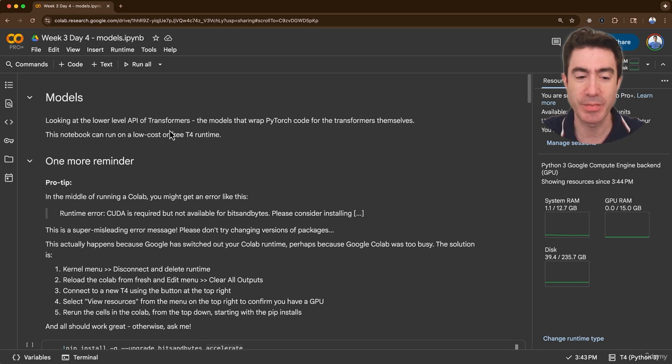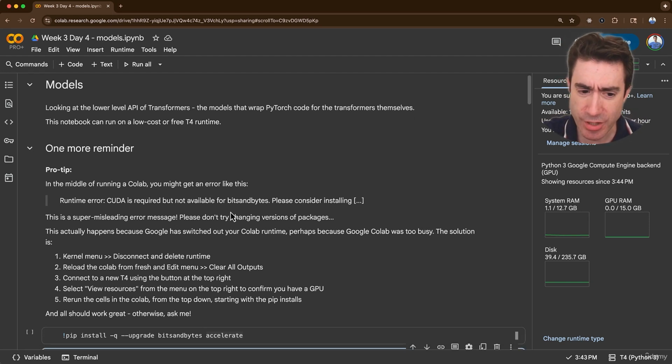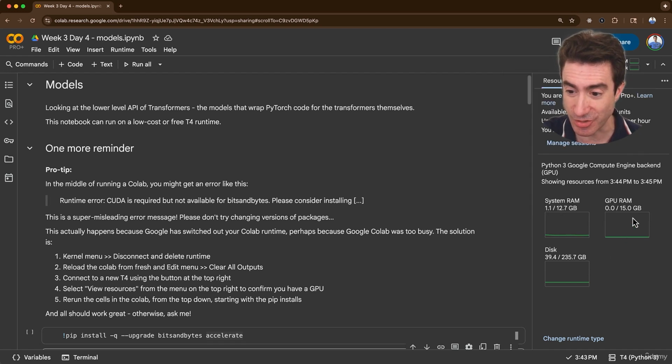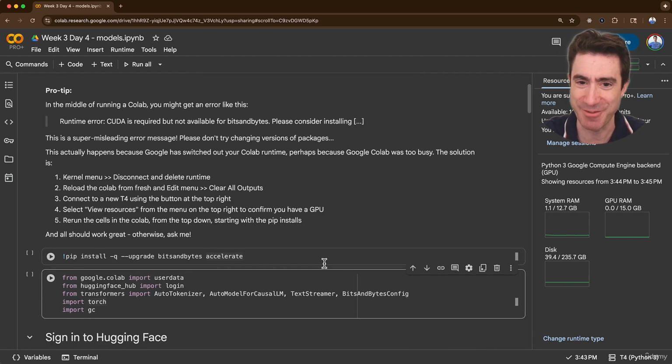Week 3, day 4. We're going to be looking at the low-level API to the Hugging Face Transformers library, working with models directly. They wrap the PyTorch code that actually goes through the layers of the neural network. We're going to be looking at that code. Remember, if you get some sort of funny CUDA error, then disconnect the runtime, connect to a fresh T4, and start again from the top. Over here, you should have connected to a T4. It should say connect to hosted runtime T4. You should be able to view the resources, and you should see the GPU RAM. It should be nice and fresh. 15 gigabytes left to fill, and today we will fill it.